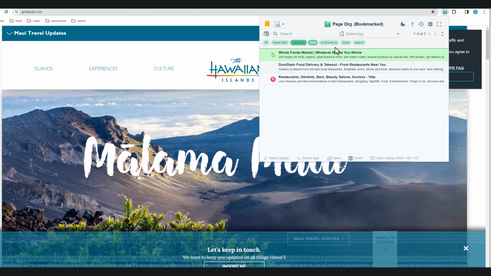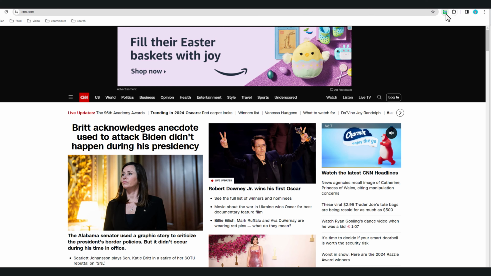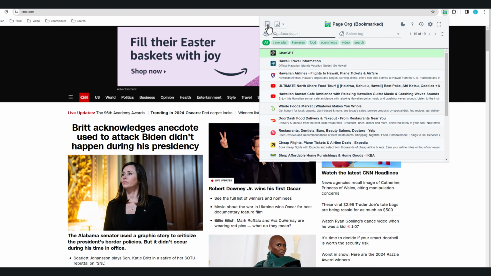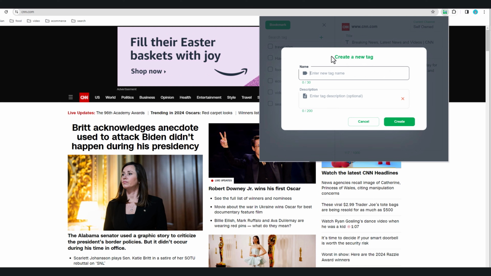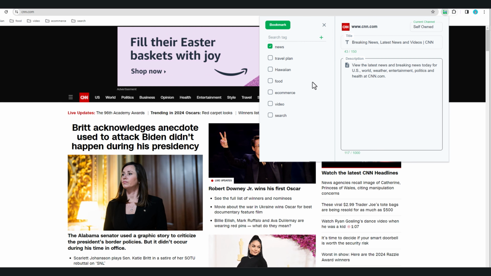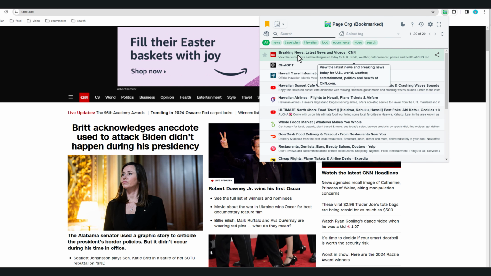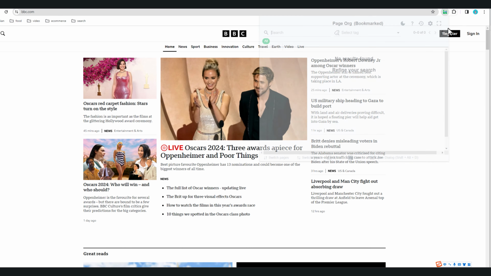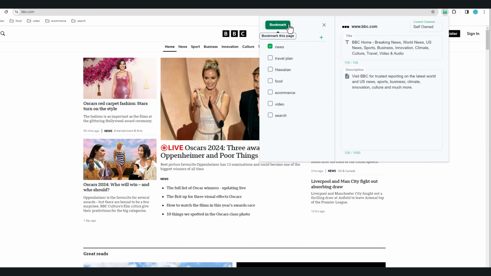Switch between tags, use left or right keyboard. Bookmark current page with a new tag. Or simply bookmark it.